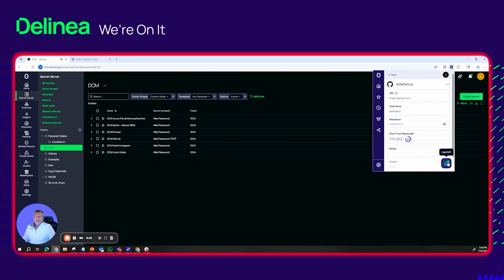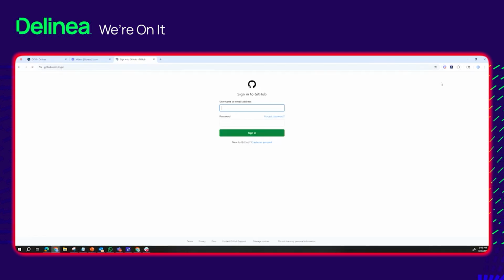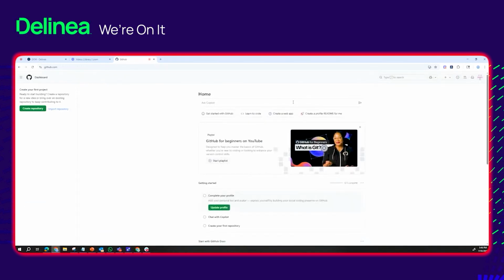We're going to rocket ship right into the credential. Boom, here we go. Sign in. You'll notice something super cool. Not only is it going to inject the credentials into the login screen, it's also going to insert the OTP code in there as well. And voila, we're into the system.